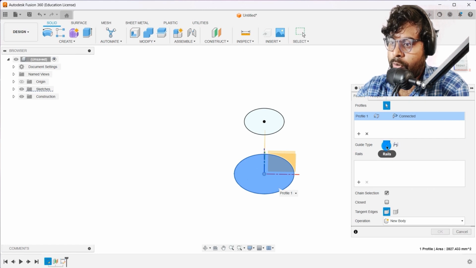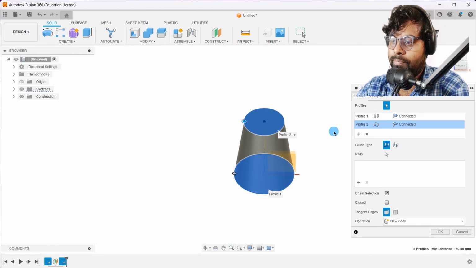If your loft requires a specific path, you can add a guide curve. This curve helps control the loft shape. Simply select the edges and curves that will guide your loft.